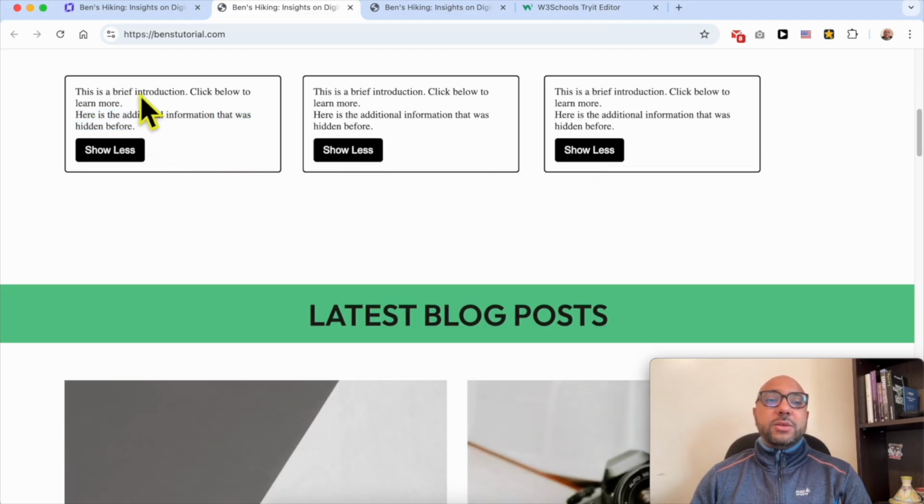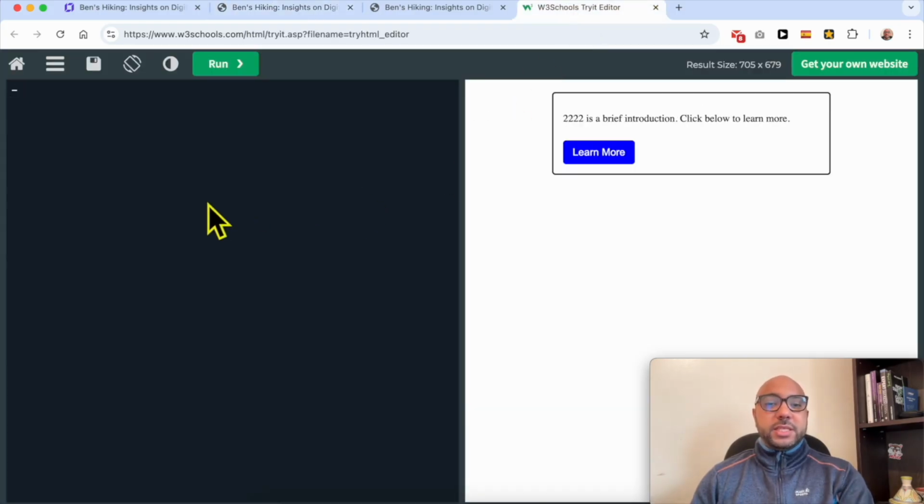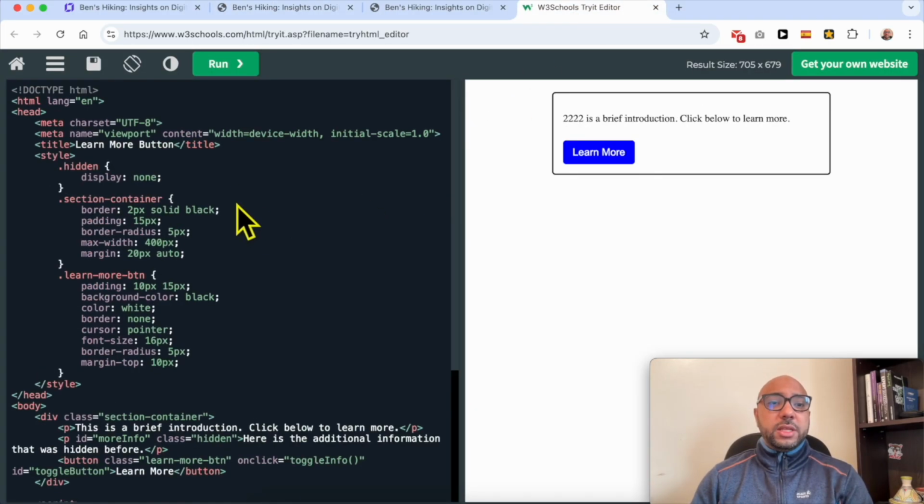Now let's see how to edit this code to insert our text, to edit the button color, and also to delete or to show this black border, and also how to change the border color. This is the code. Now to change, let's first run it.